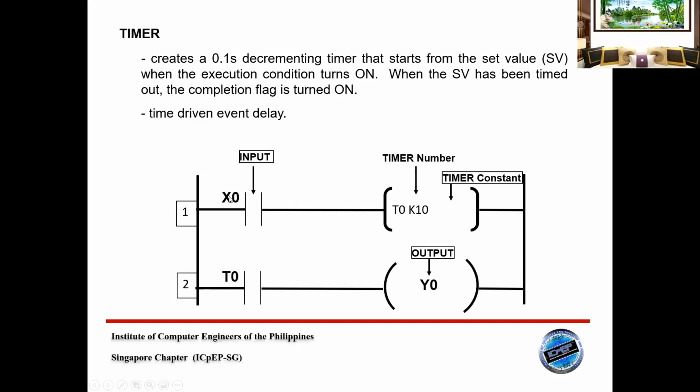For example, if I press my input X0 for 10 seconds, then my output Y0 will turn on. So it's delaying the turning on of my contact Y0. But if I press it only for 5 seconds, it will not give an output. I need to press it for at least 10 seconds so that T0 will be activated.